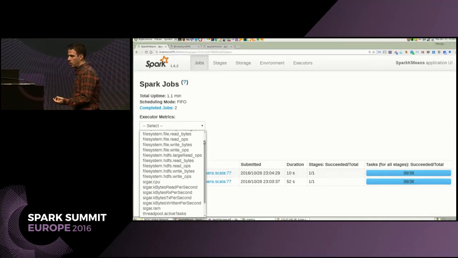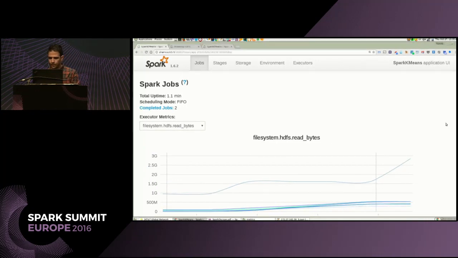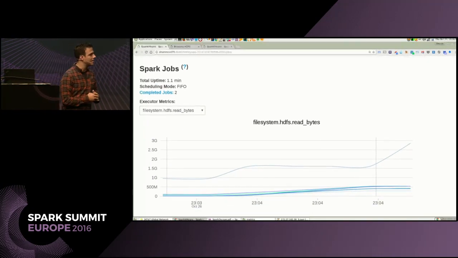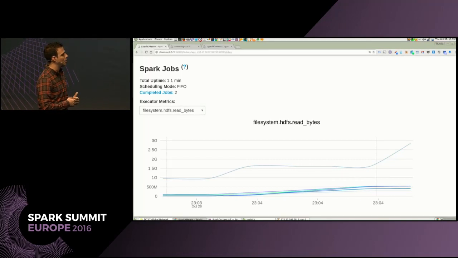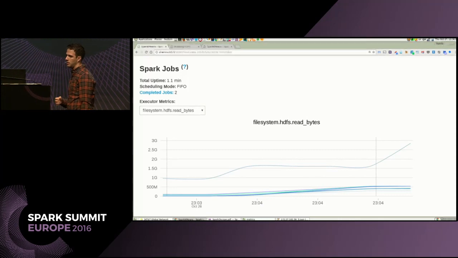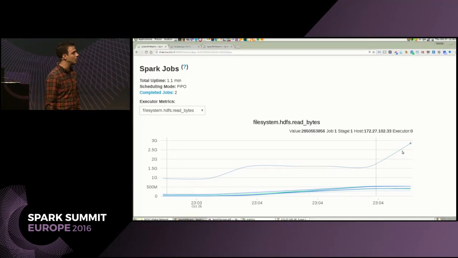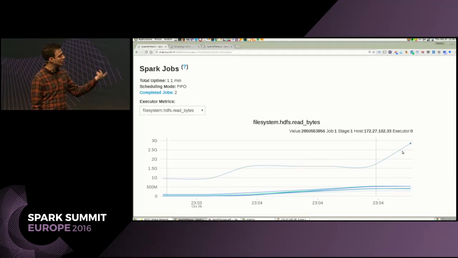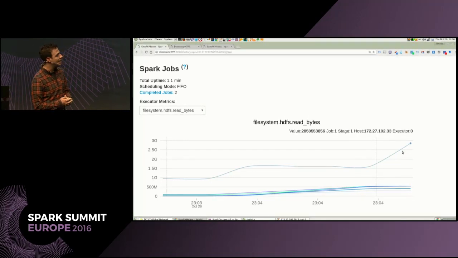So let's try to plot the HDFS read bytes, for instance. And this nice plot shows up. You can immediately see that every line is a different Spark executor. So you could clearly see that in this case, it was executor 0 doing most of the heavy lifting. It was reading most of the bytes, up to 3 gigabytes in the end, while the other ones were a bit underutilized.